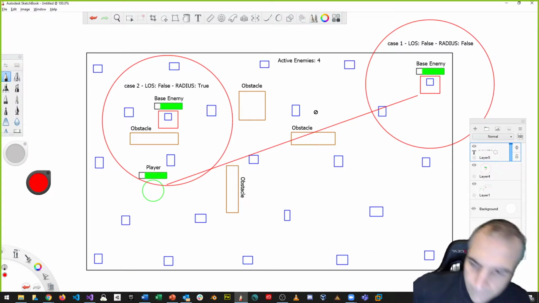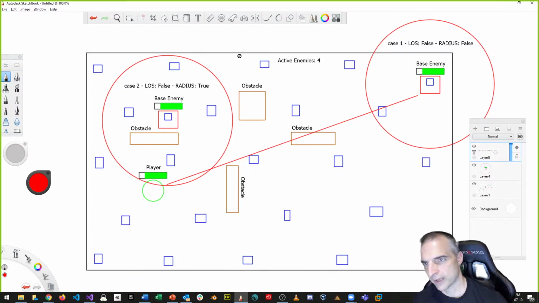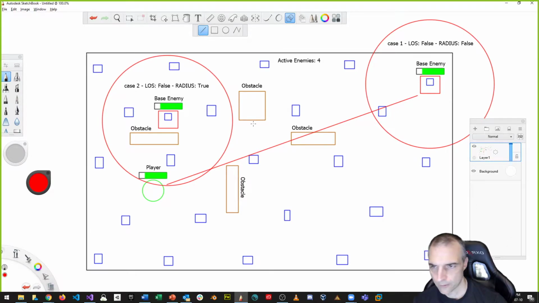Why? Because there's no line of sight. If I draw a sight line from here, there's an obstacle in the way. If I do one of these, you can see clearly that there's an obstacle between me and the player. So there's no line of sight, but the player's in the radius. So the player's been detected, but I don't know what line of sight is.